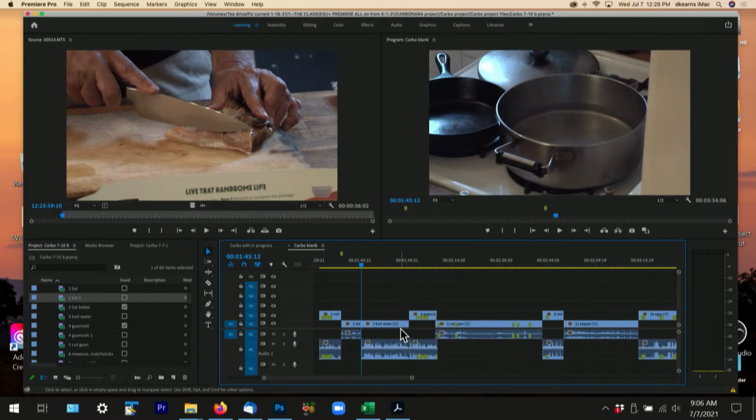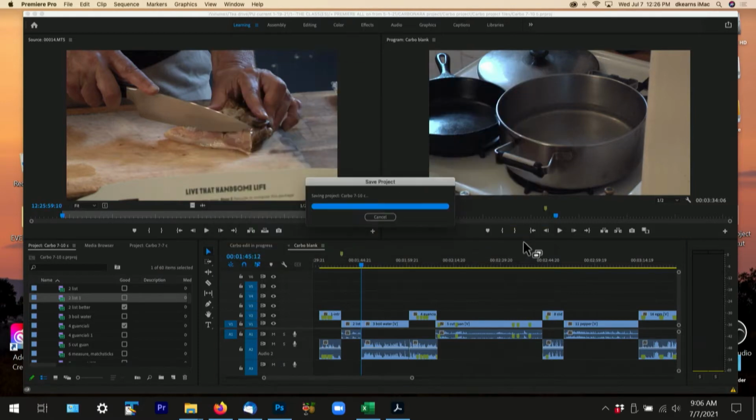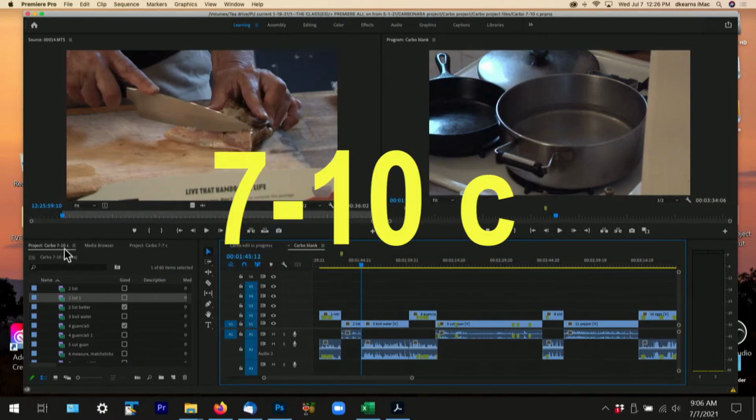And now that I've done that great ripple delete, I'm going to do a save as, and I'm going to put it in the project files, and I'm going to call it C, and save it. So now it's called 710C.